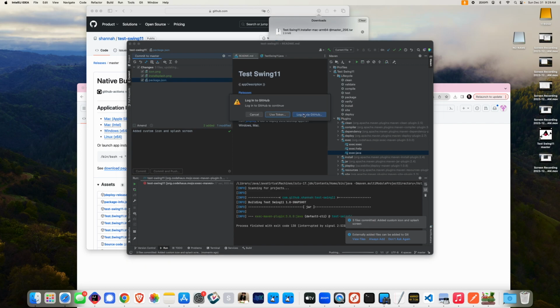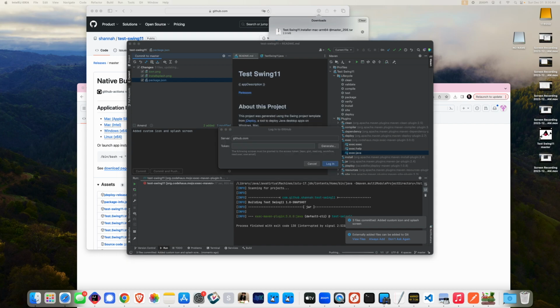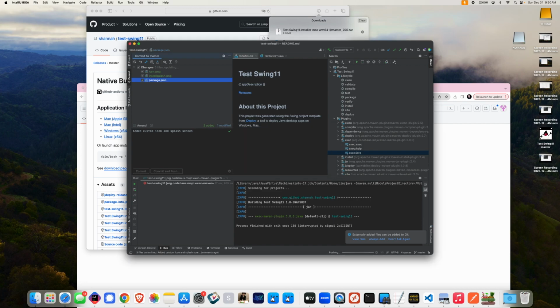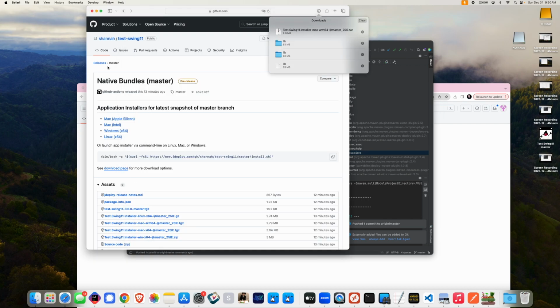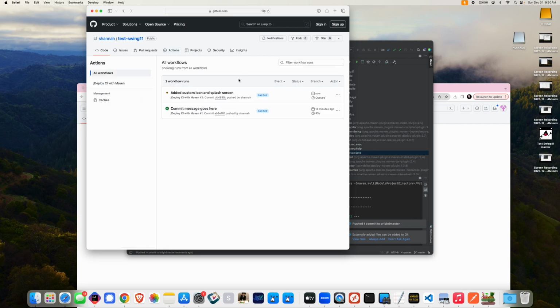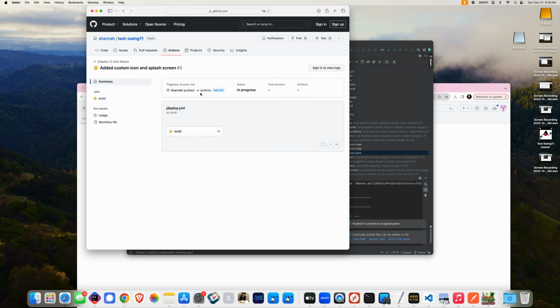And I'm going to need to log in via GitHub. I'm going to use my token. And it should be pushed up. So if I go back up to the test swing repository now, I see that there is an action. It picked up the custom icon and splash screen. Let's take a look at what that action is doing.